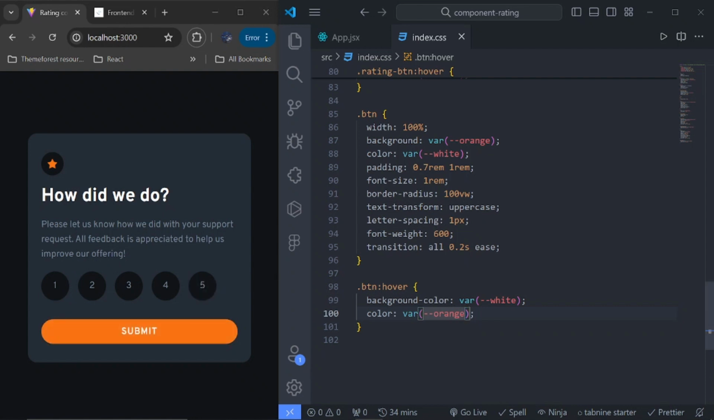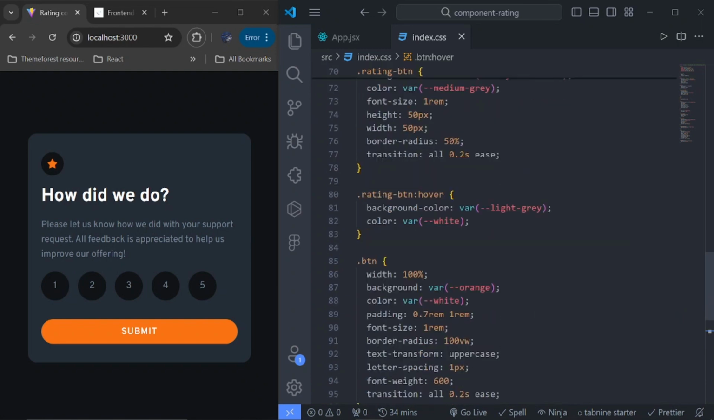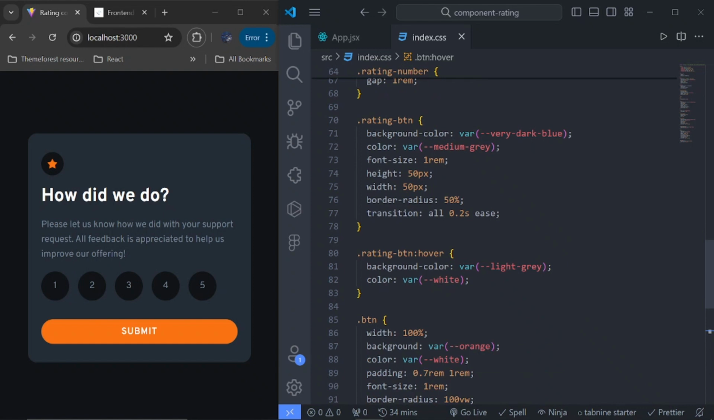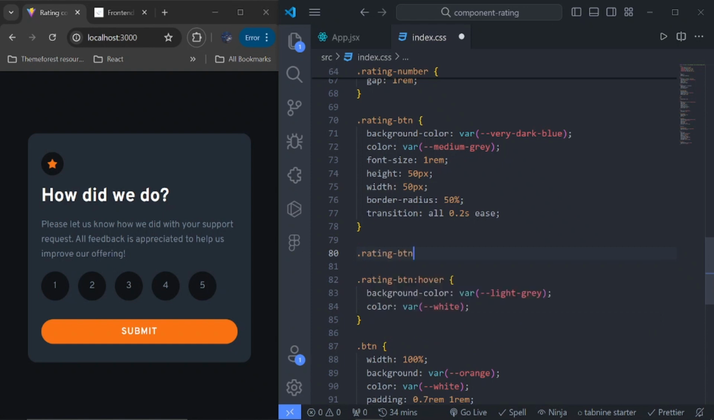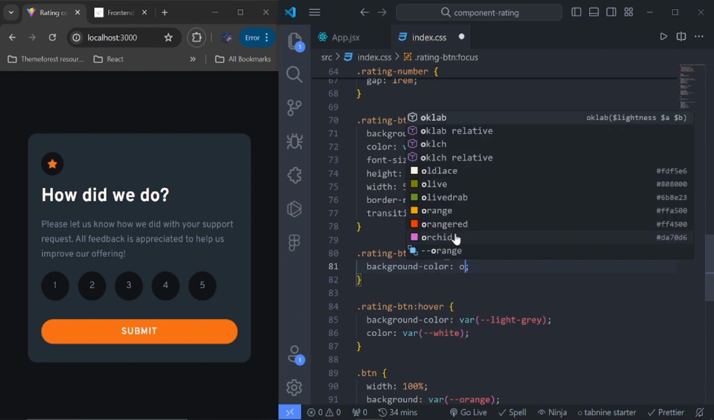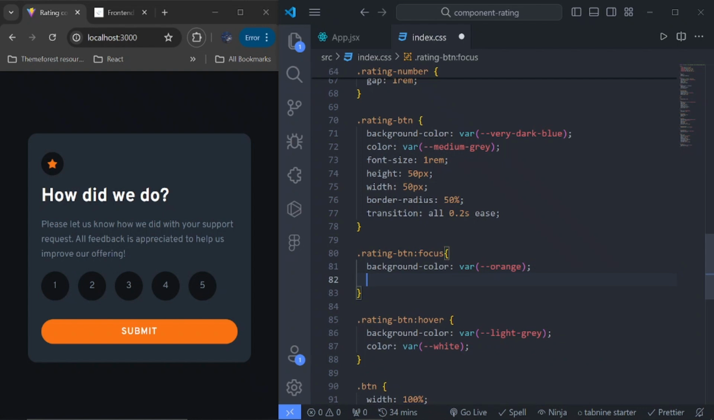Now we need to more or less add a focus state on this, so we can do it directly from our CSS. So if we go over to this rating button just before this hover state, you can just say rating and add focus state to it. So when we focus, what do we want? We need the background color to be this orange color, and the color should be white. So when we click on this, yeah, we can see over it.